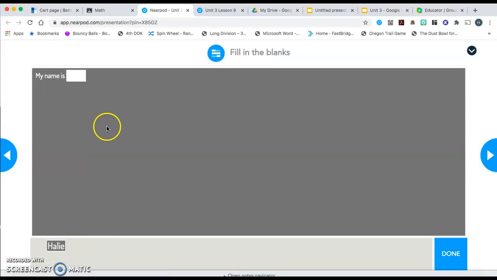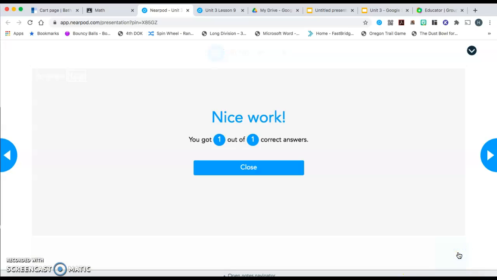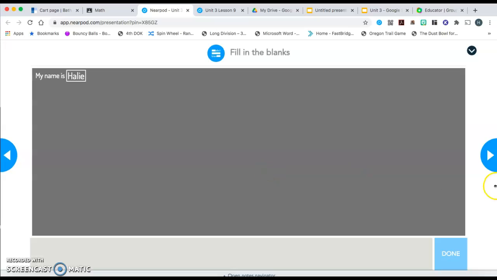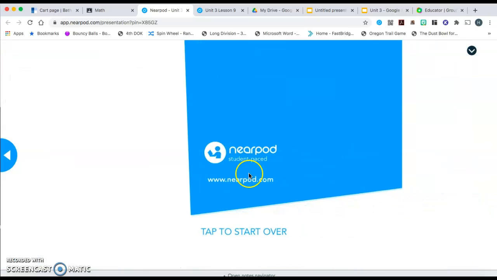Where's some of the other stuff we added? Fill in the blank. So if you had a lot of sentences, they just drag and put them in. They hit done, and you have that. It tells them if they're right or wrong. Again, I think it tells you how many tries they've done. And that was all the stuff we added, and then they're done. So that would be their lesson for the day.